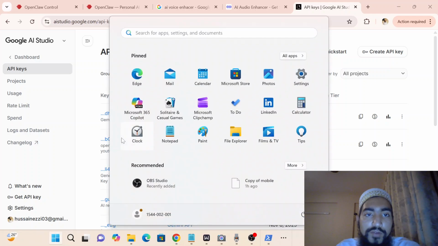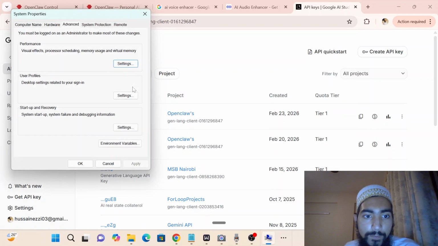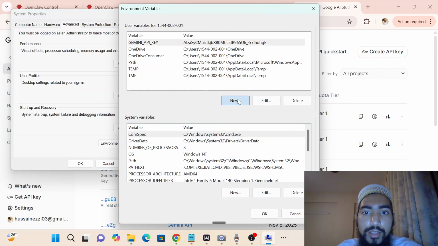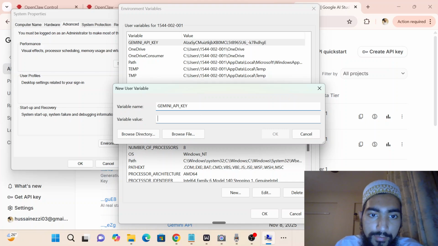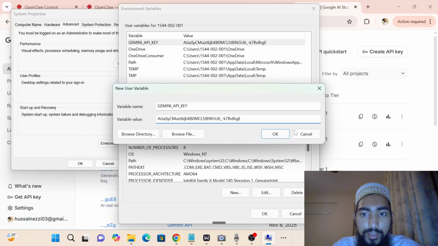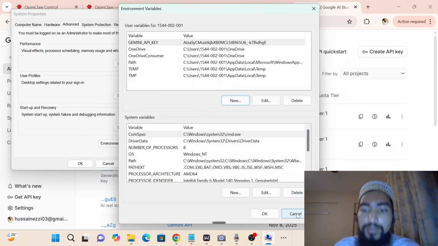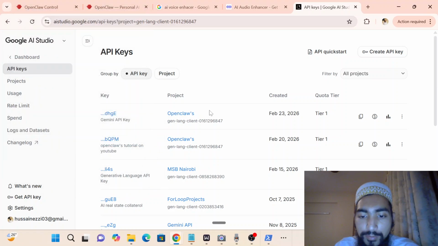Then I will go to environment variables and select a new environment variable. I will say GEMINI_API_KEY and paste it here. And I will press this OK button, this OK button, and this OK button. Since I have this API key pre-existing here, I will not configure it once again, for the sake of information I have displayed that.